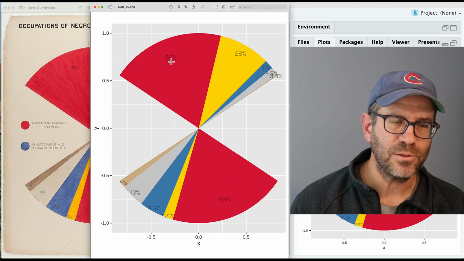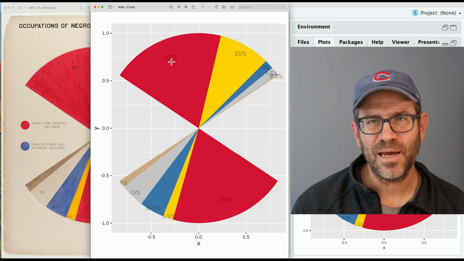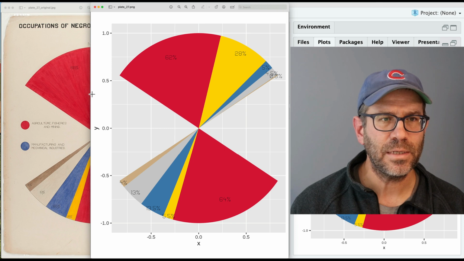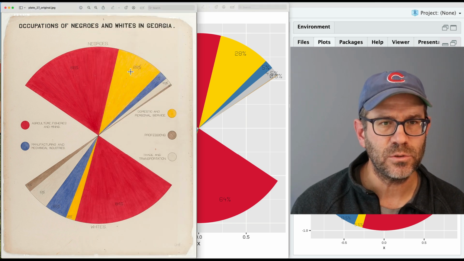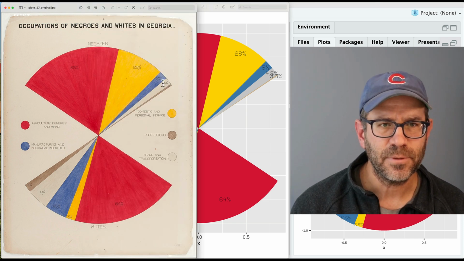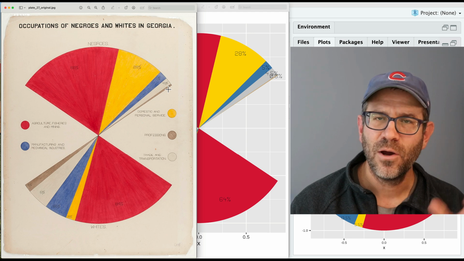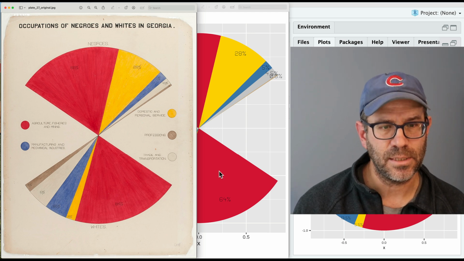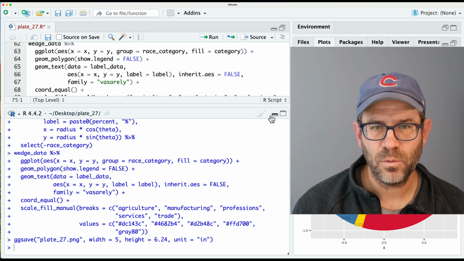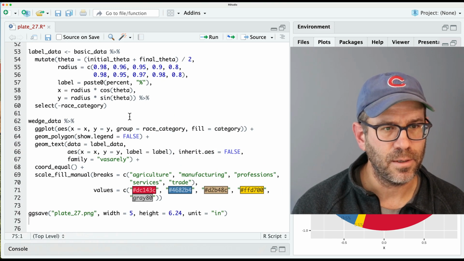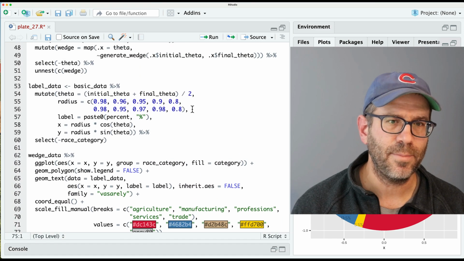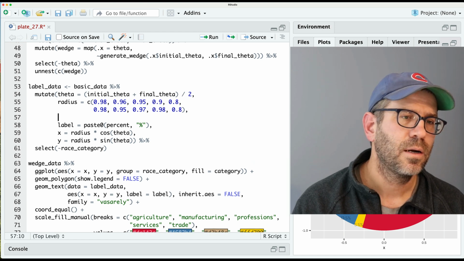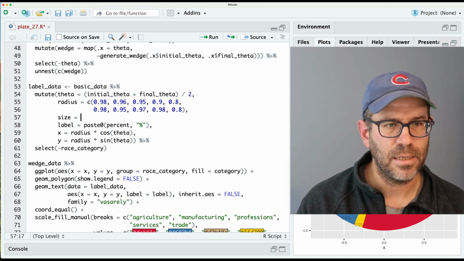And so we now need to work on shrinking the size of those fonts, right? And so we can see like this 62 and 28% are about the same size, but the 5, the 4.5, and the half are much smaller, right? And so we can kind of see similar things across here. And so what I'm going to do is back up here where I had my label_data, I'm going to create another column that I'll call size.